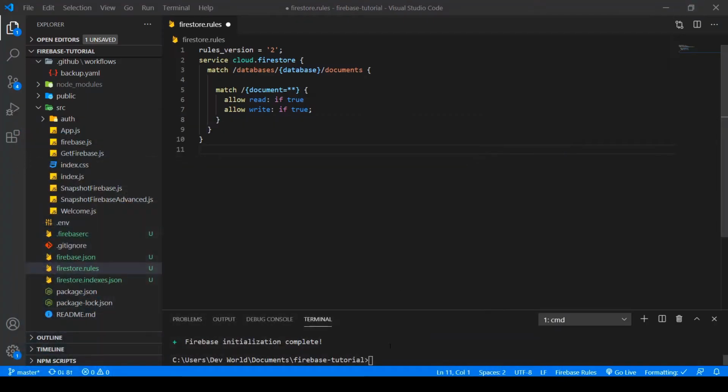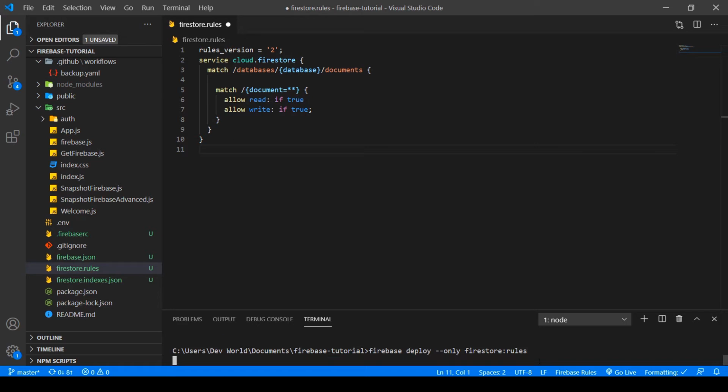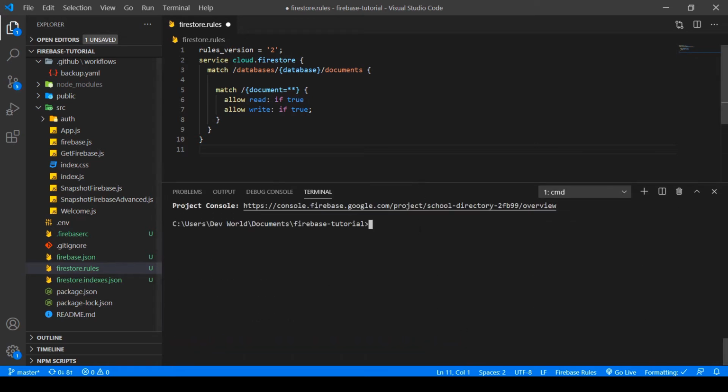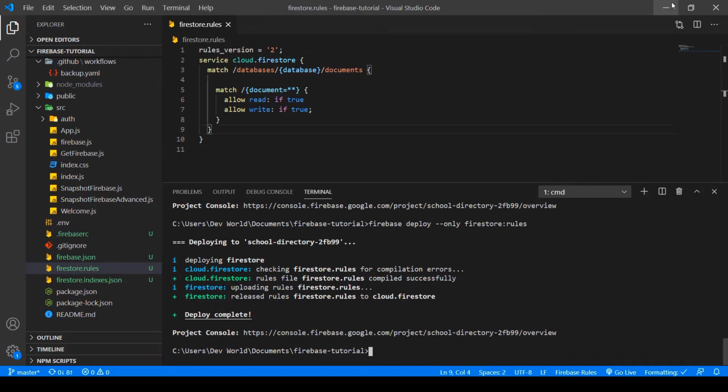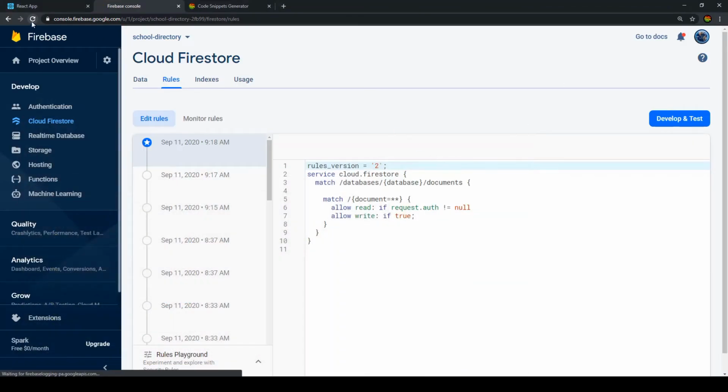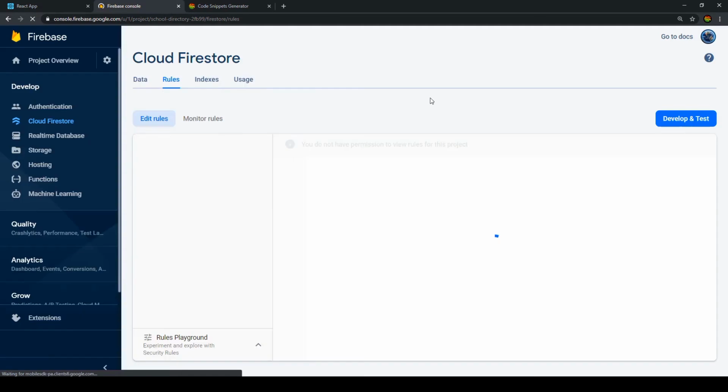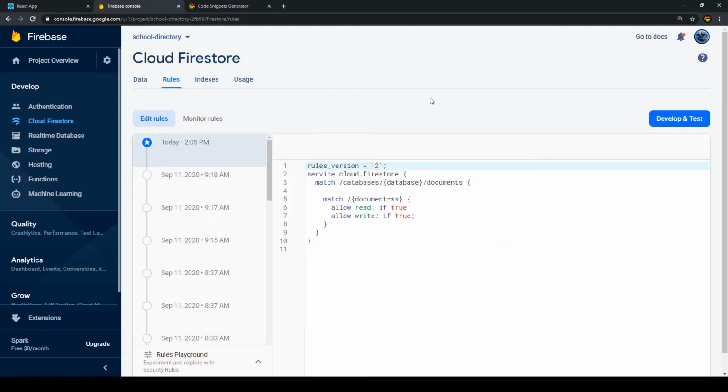So to change the rules, what we want to do is put in this command, firebase deploy, and then only as a flag, Firestore rules. If you click enter now here, we can see this has been deployed to Firebase successfully. So if you go to our project and refresh the page, we can see the newest version of our rules.